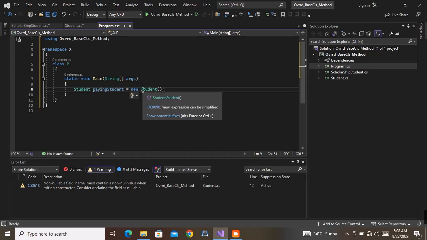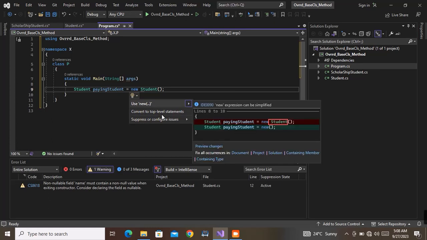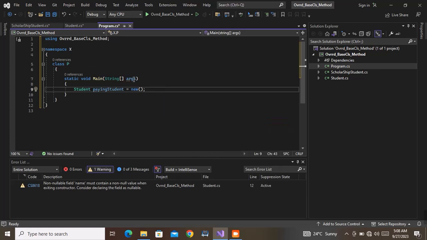And once that has been done, there's something that tells us to do something. The new expression can be simplified. Show potential fixes. It always wants to fix something. I don't know why, but it always does. Okay, fix, that's fine. If that makes you happy, very good.